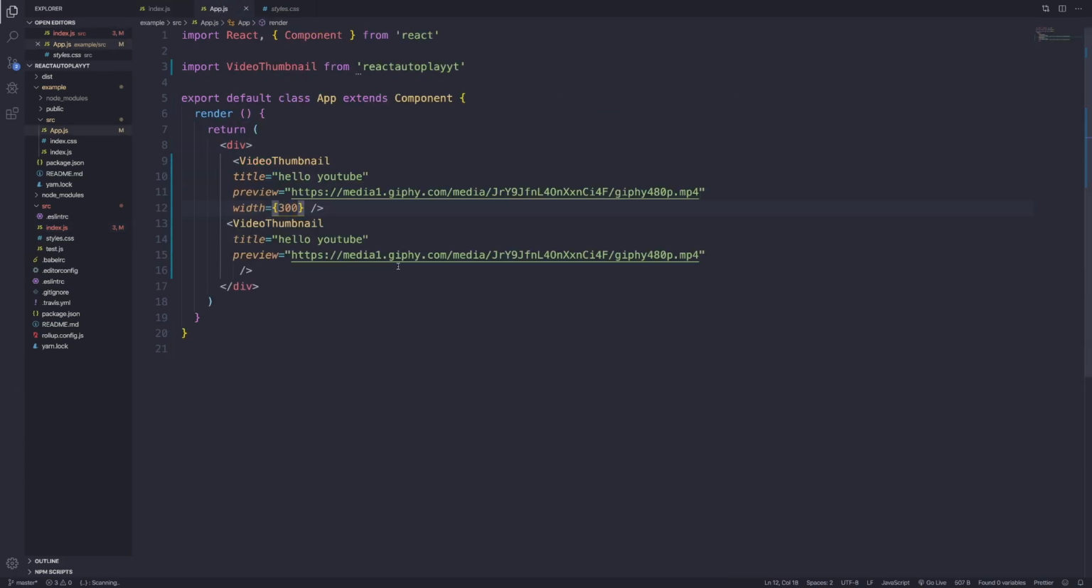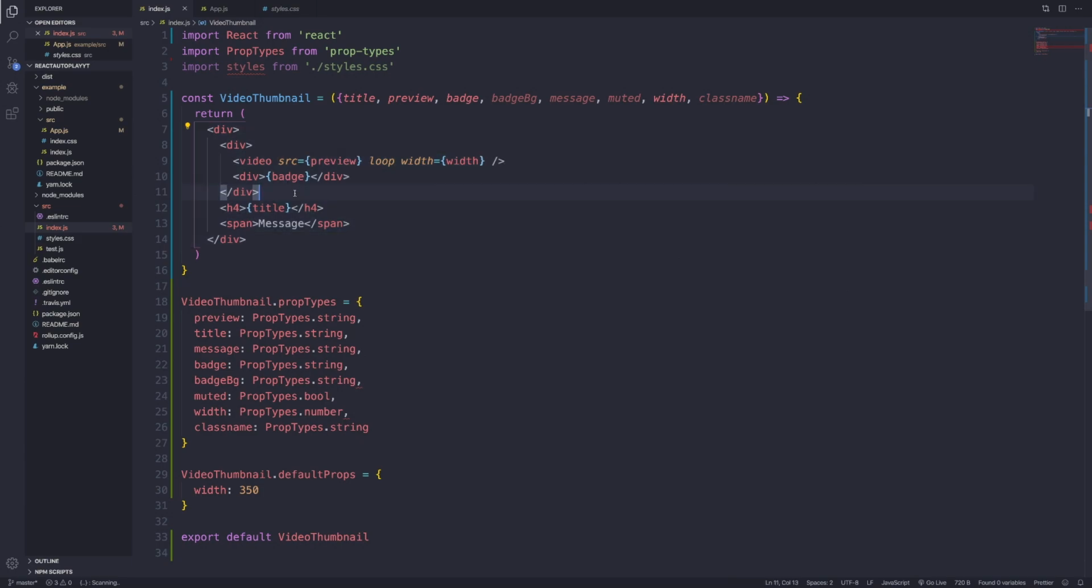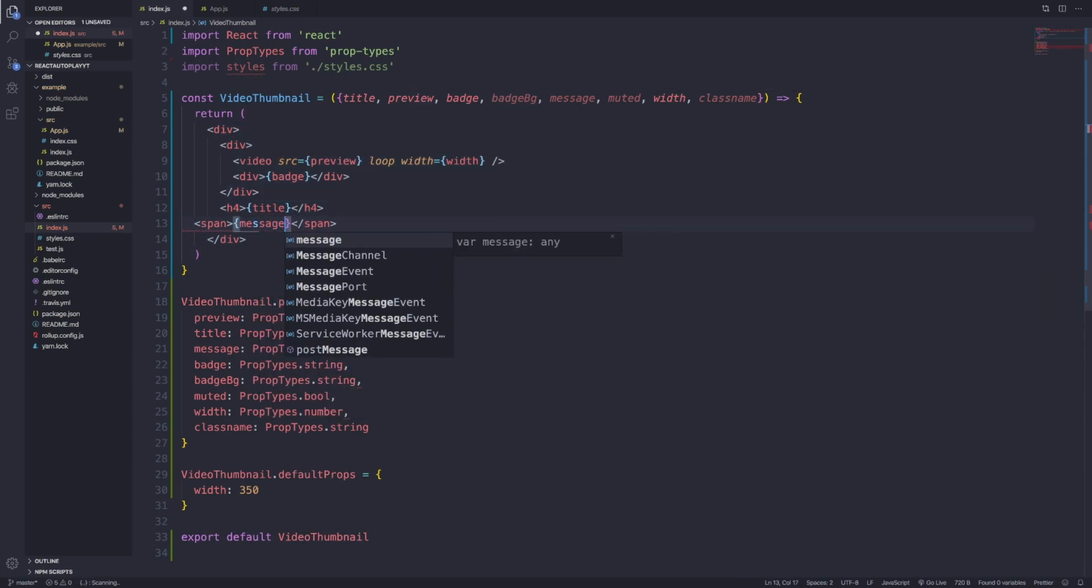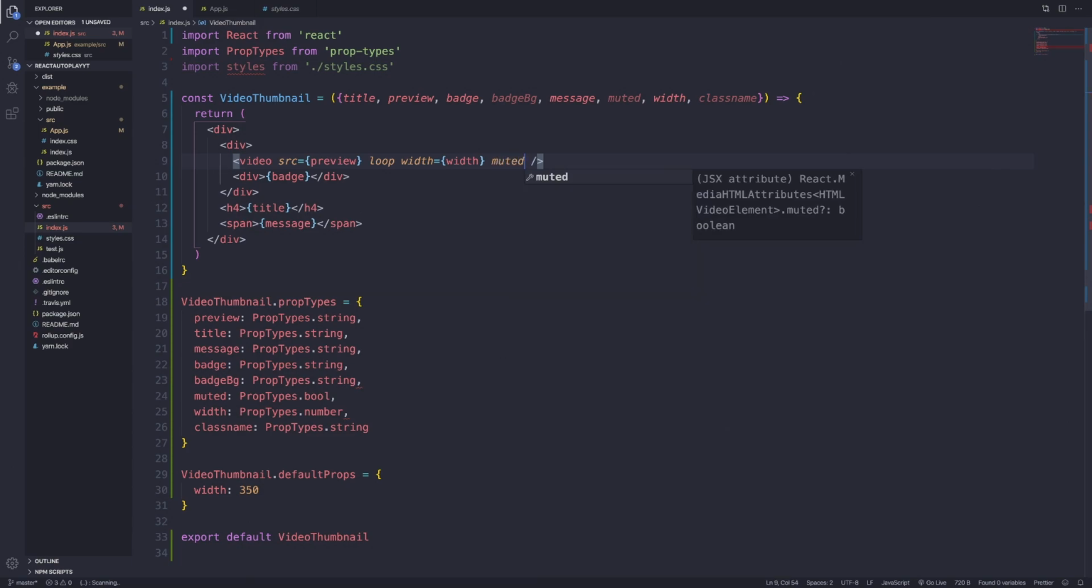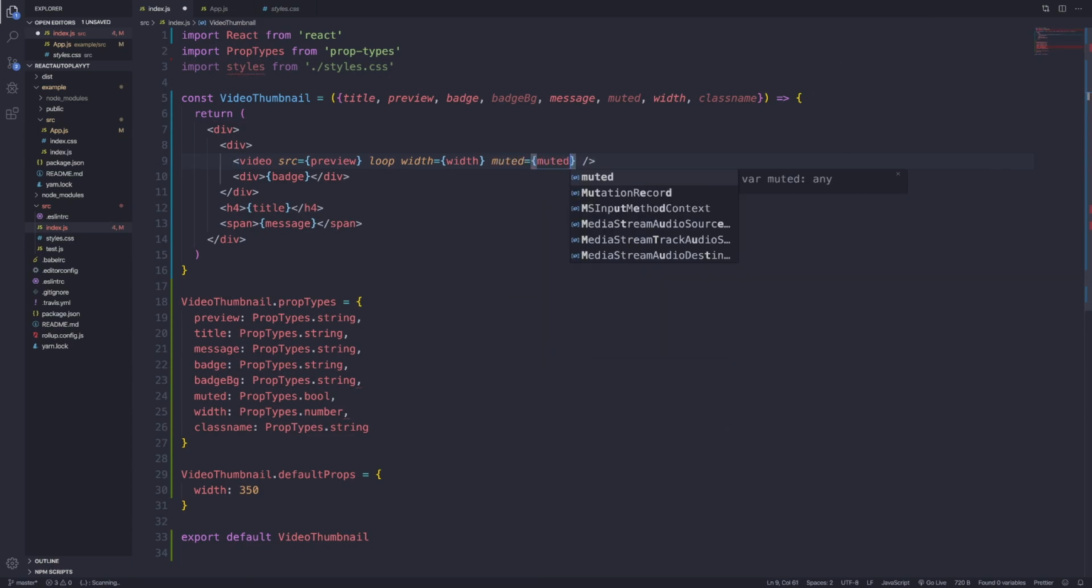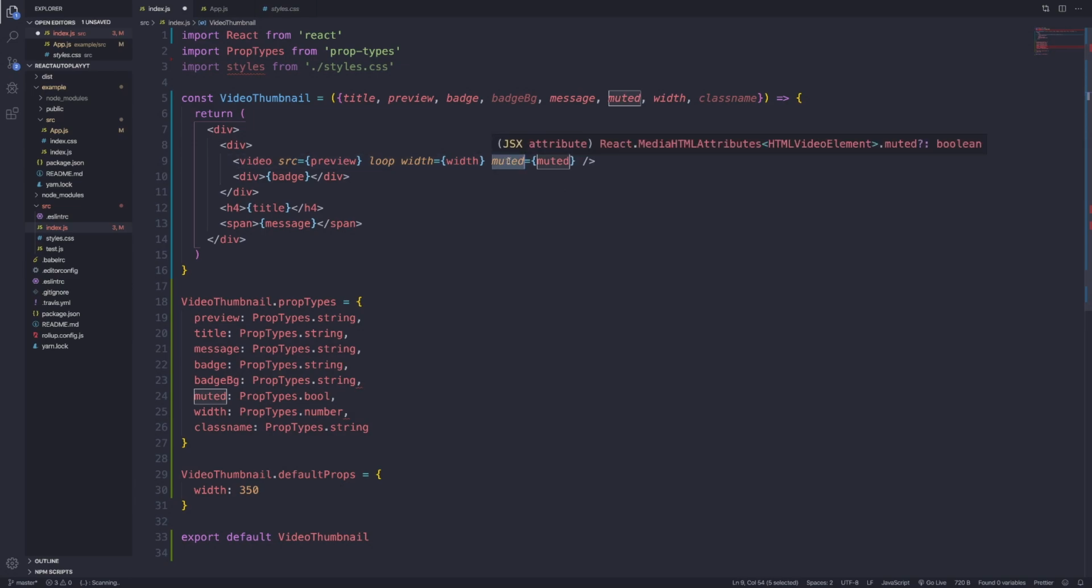Back in our app.js, we can get rid of this second one here. Let's go ahead and save this so that we only have one video thumbnail component being rendered. Back in our app.js, let's go ahead and plug in the rest of the props. So for our message, we're going to have a message prop. Now for our muted, what we could do is pass in muted here and just write muted, and this will be true or false, setting the attribute true or false, letting us know that it should or shouldn't be muted.